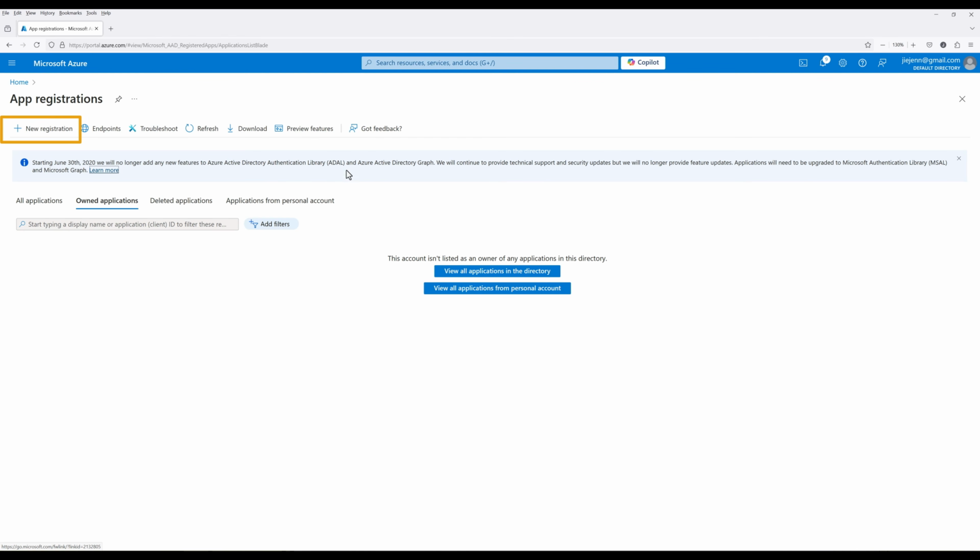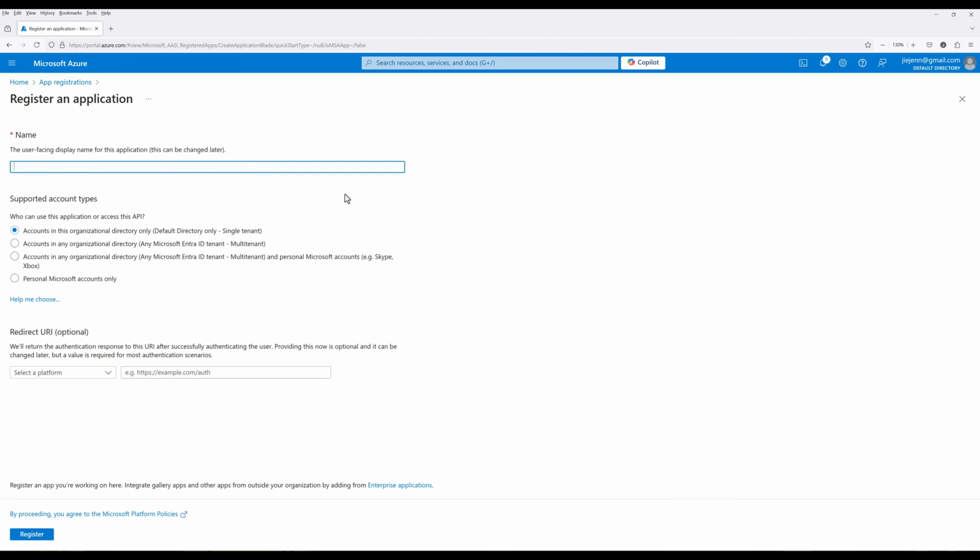Click New Registration. Give the app a name. For the account type, choose the account type that fits your scenario. Here I'm choosing accounts in any organizational directory and personal Microsoft accounts to allow me to use both my work account and personal account. In the redirect URI, choose Web as Platform. For the URI, I'm going to set it to localhost with port number 8000. Click Register to create the app.